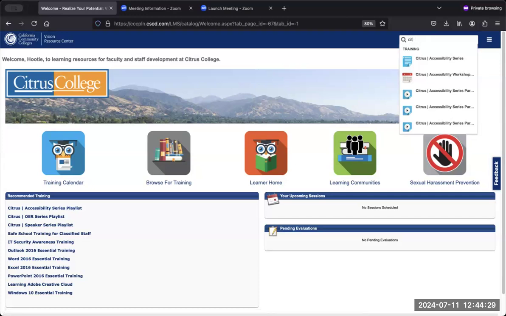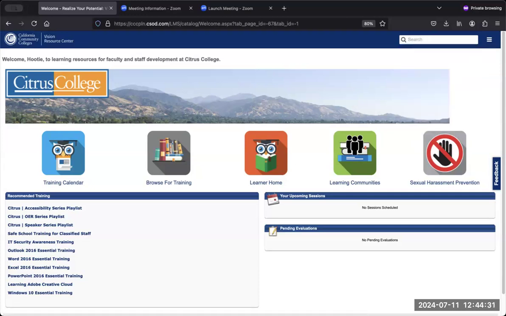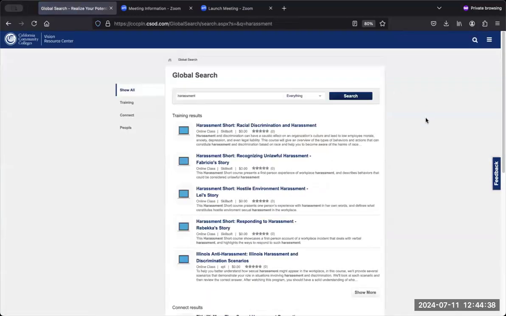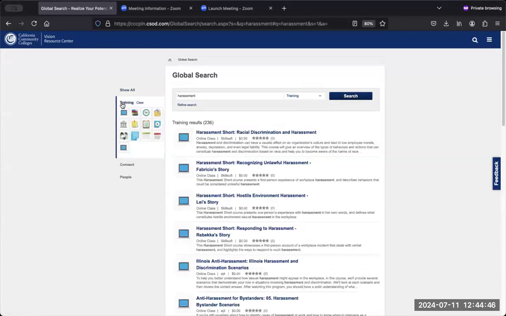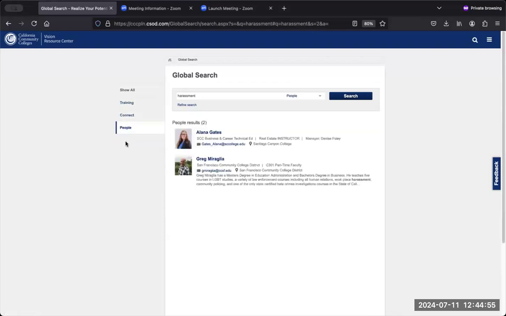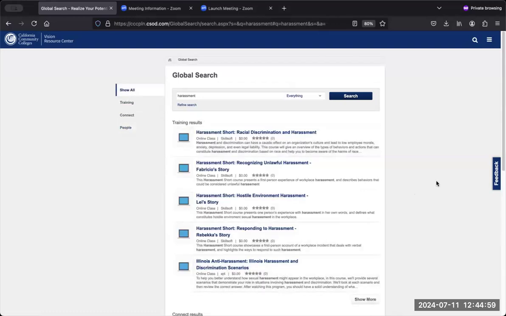If you did just want to search for a general topic, so if you wanted to look for any specific topic, you could also just do a general keyword search and get results this way. You can also limit it by the different kinds of things on the left-hand side here, what type of training it is, if they're videos or playlist or event, etc. And you can limit it by who is connected to it if you wanted to. But this is another way to search.